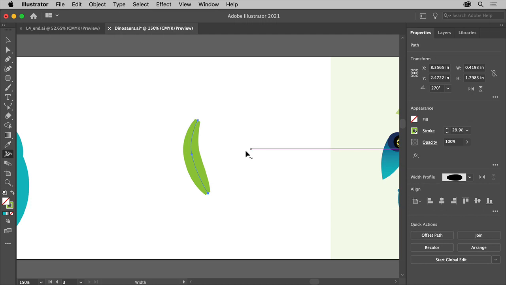Move the pointer anywhere over the path, and that width point you just created will appear. You can see it right there. And if you move over it, you're going to see the handles. Move the pointer over that original width point, and then what you can do is just drag it up, drag it down, and see how it affects the path.